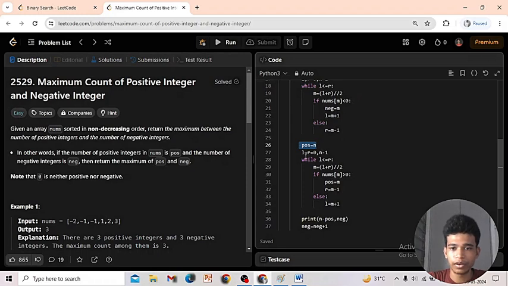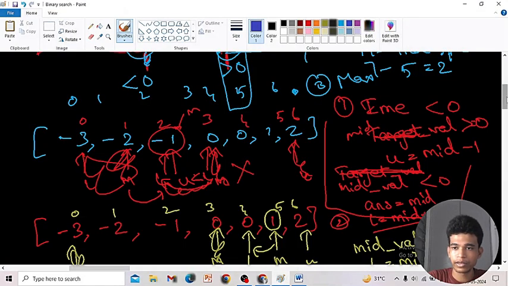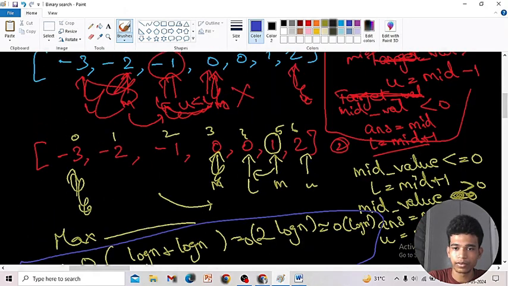Yes, now this is the code for the positive value. As I told in the logic, see here, if nums of m, this mid value, is greater than 0, then it can be part of my answer, and we want to find a better option towards the left side. Okay, else we want to go towards the right side. So that's the case I have written here, right? I have written this in yellow color, okay.